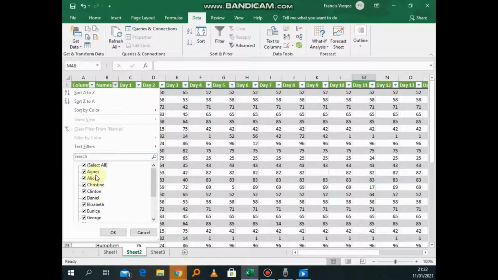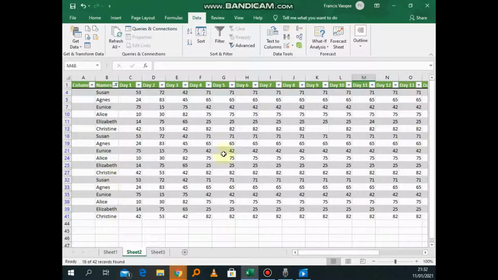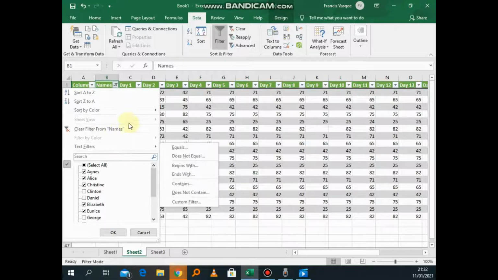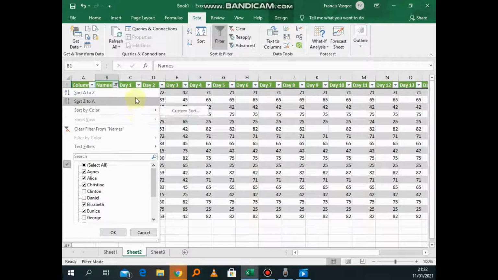Try another person or maybe try two or three entries. I just select all and then say I only want the girls, so I'll select the girls' names from here. Say I have Susan, Eunice, Elizabeth, Christine, Alice and Agnes. If I click on OK, then I'll only have the names of these. It's repeated, so it has to appear the same in this section. So that's for names.